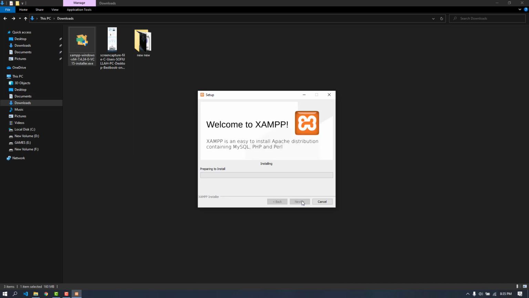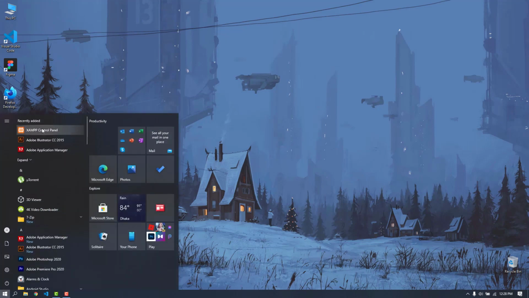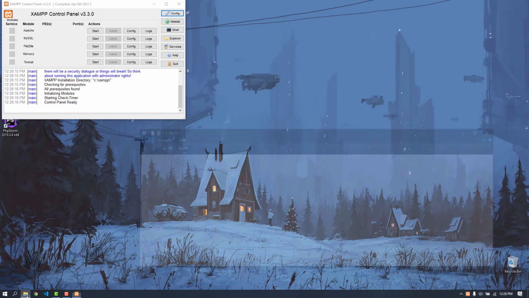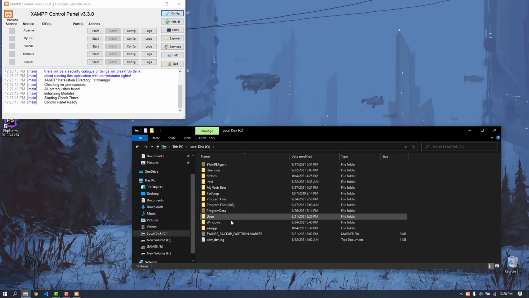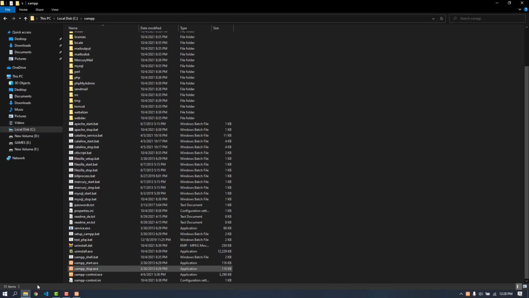Next, and it is going to install everything. It will take up to a few minutes to complete the installation process, and once it is done, we need to open the control panel of XAMPP. So we can actually go in here or open the XAMPP control panel, or we can go to the installation folder and go to XAMPP, and in here you will find xampp-control.exe.